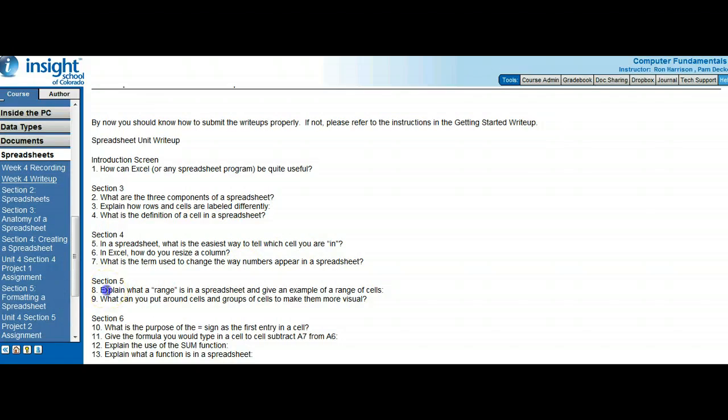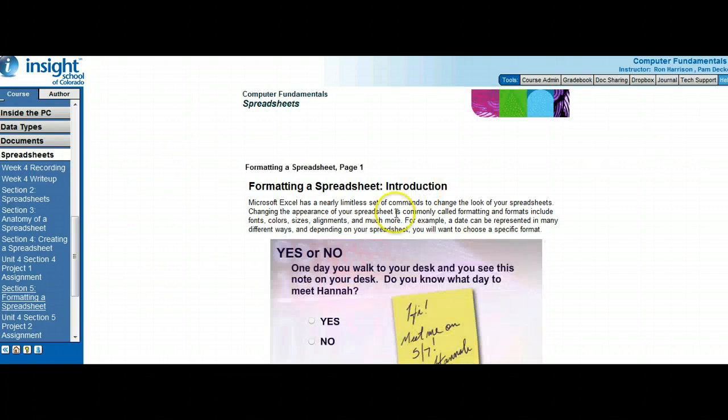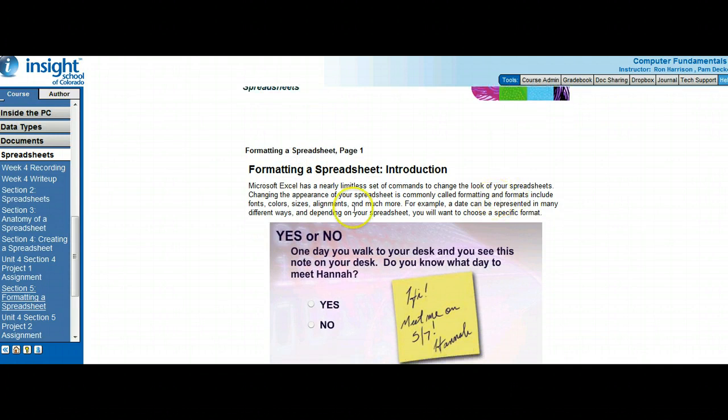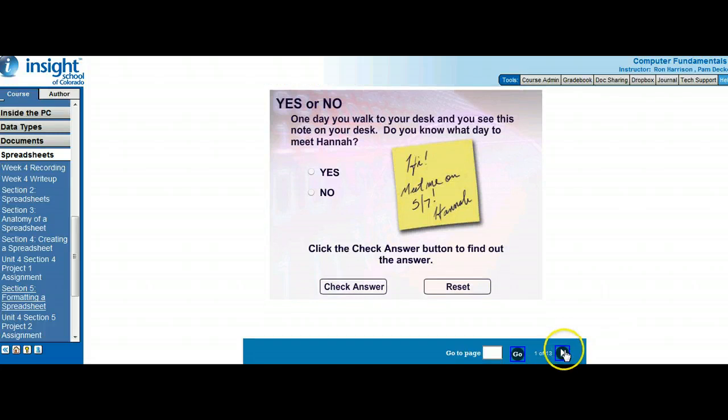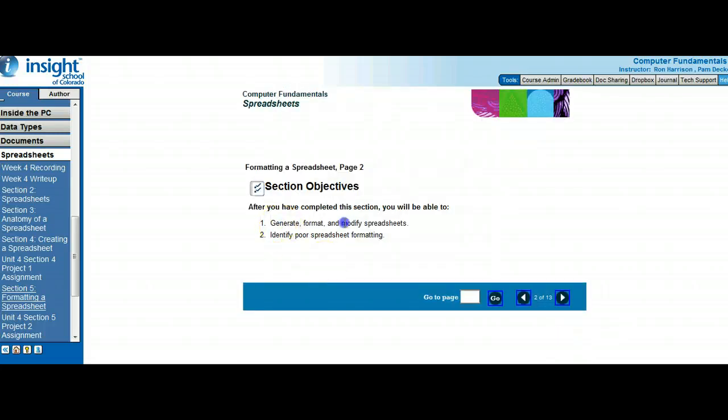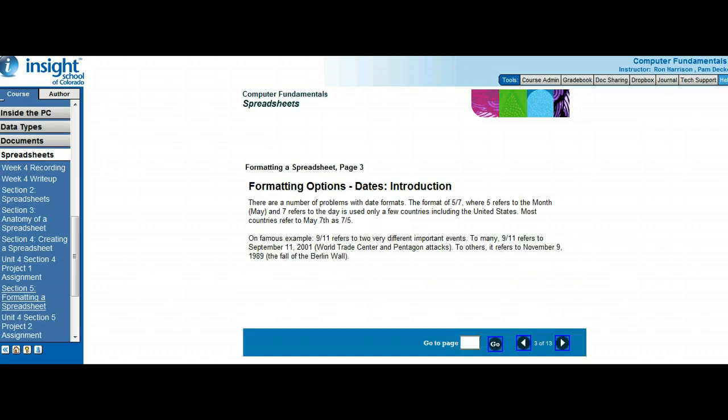Okay, moving into section 5, explains what a range in a spreadsheet is and give an example of a range. What can you put around cells and groups of cells to make them more visual? So now we're into section 5. Section 5, again, we're looking at formatting a spreadsheet. Formatting is changing the way things appear in a spreadsheet, right? And there's numerous commands. Change the fonts, the colors, the sizes, all kinds of things in a spreadsheet. So we're going to generate, format, and modify spreadsheets, identify poor spreadsheet formatting.